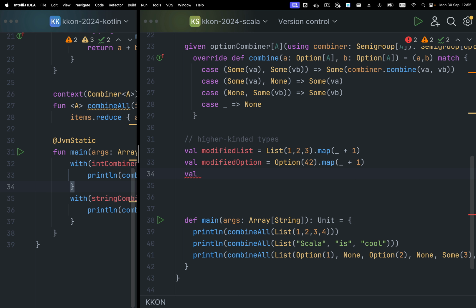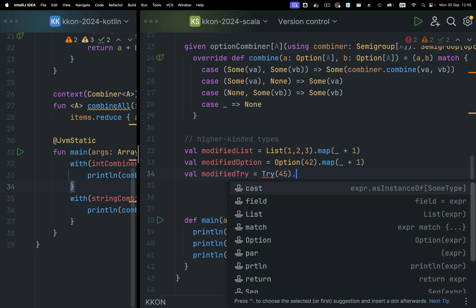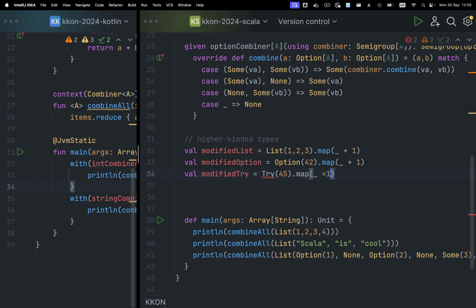I'm going to give one more example. So modified try as, say, try with a 45 dot map plus 1. You get the idea. Okay. Now, try needs to be imported, so I'm going to import scala.util.Try, and you can map over many, many kinds of things, so over trees, over futures, over effects, over many different kinds of things.